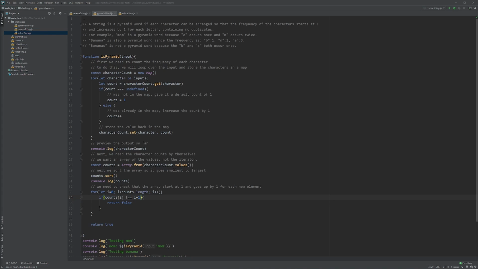This example is a little bit more of an involved problem. This is a pyramid word example. What that means is that a string is a pyramid word if you can take all of the letters and arrange them so that how many times they occur in the word builds a pyramid with the numbers. A better way to conceptualize what we're going for is to look at some examples.